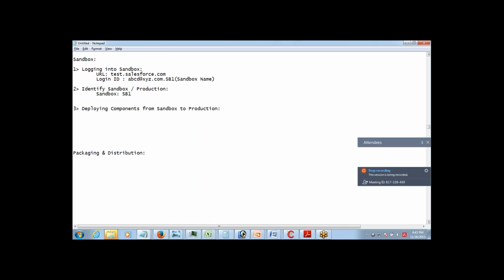So packaging and distribution allows you to do that. All that you have to do is create a package, put all the necessary components for that app in the package, and then upload the package. Okay. So the process is pretty simple. Create a package, add components to the package.